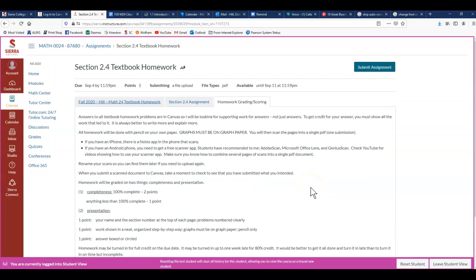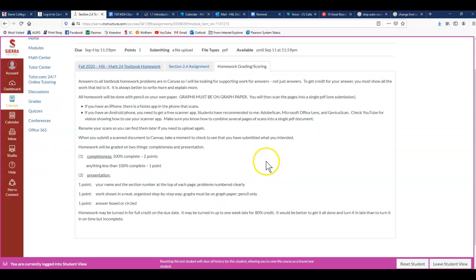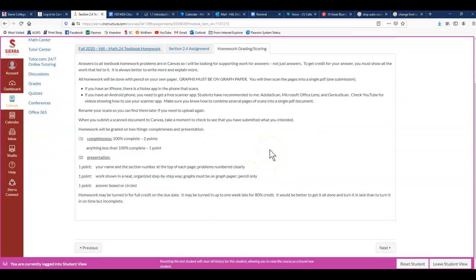So homework papers are worth 5 points. If graphs are going to be done, and we're going to be doing graphing, especially at the very beginning, they have to be on graph paper. So you need to get graph paper right away. And you're going to scan them in, and I will write comments on them as if you were submitting paper and I was writing on them with a pen and getting them back to you. So you're going to get 4 points if you do the homework and turn it in, and if you do all of the homework and turn it in, you're going to get 5 points. So you can turn it in for full credit on the due date, and you can turn it in up to 1 week late for 80% credit.